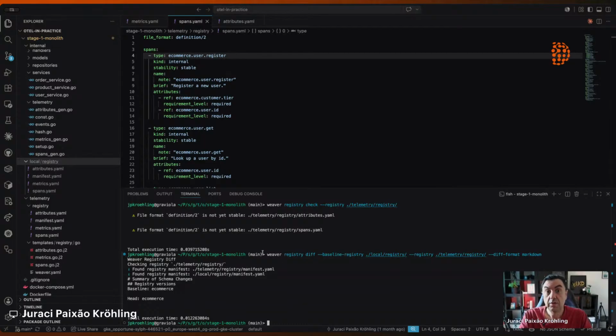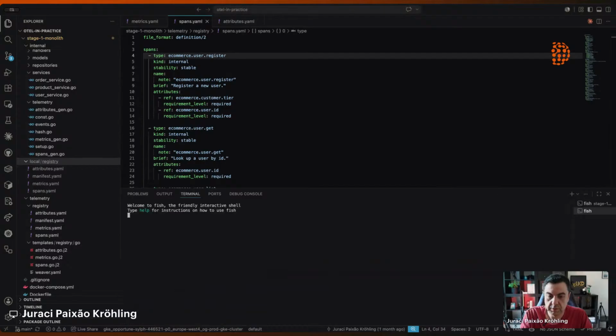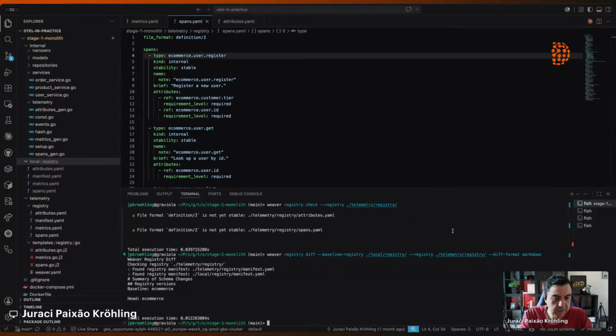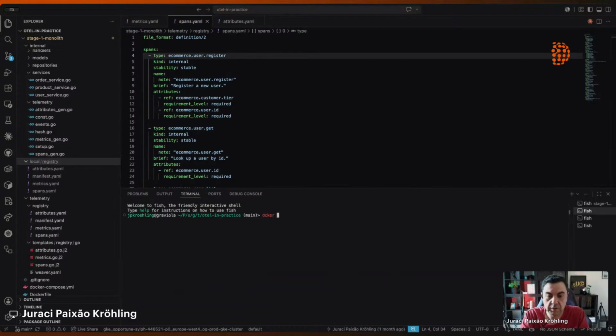Cool. Now, the third thing that I wanted to show you all is live check. Live check, I think, is very cool. What we can do here is, let me open a couple of other terminals. One, two, perhaps three more. And on the first one, we're going to do a Weaver registry live check. I'm not going to start it right now. What I'm going to do is, on this one here, start Docker Compose up.